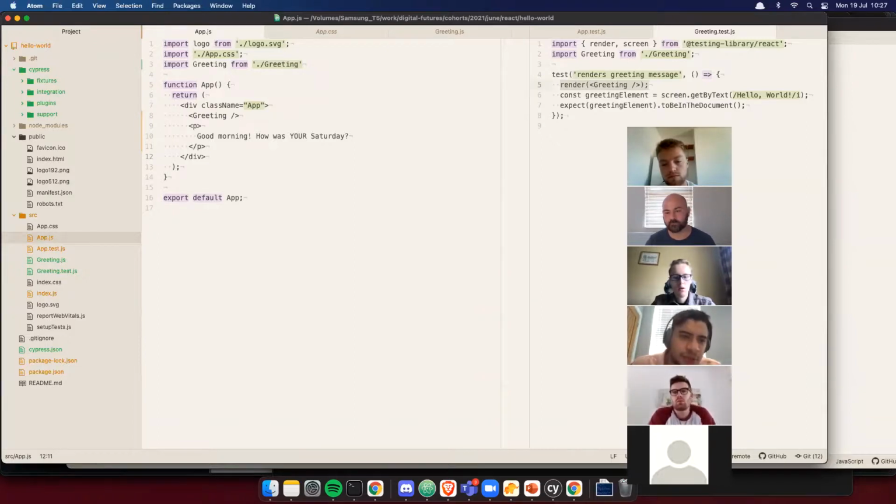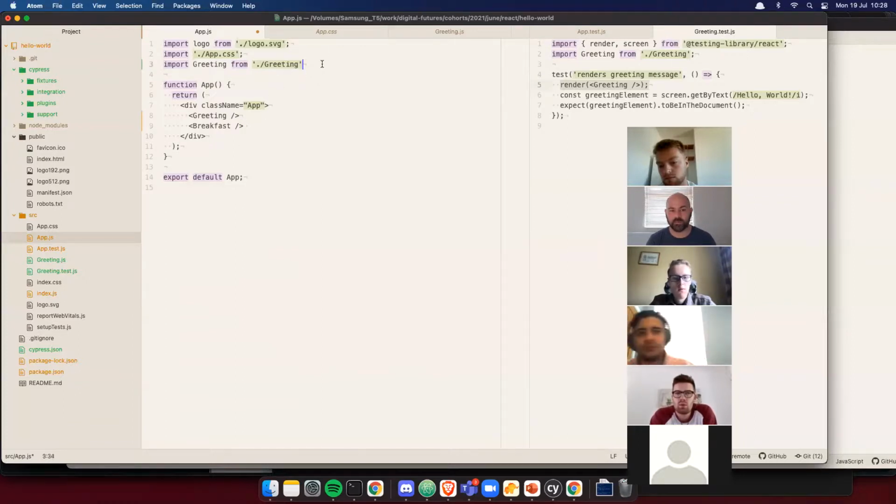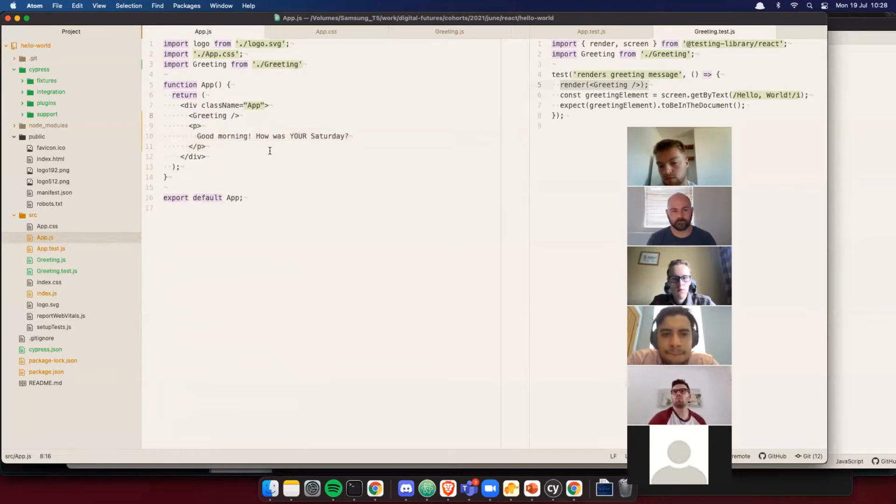Wait, so technically, say you had another component that isn't called greeting, like breakfast, then you wouldn't have that paragraph that says good morning. That would be in breakfast. You see what I mean? Exactly. So you could wrap that in a component and call it breakfast. Okay, I see. Yeah, and then you do the same thing: import it from the top and add another thing here. Will this file always have all your things in it? Yeah. Okay.